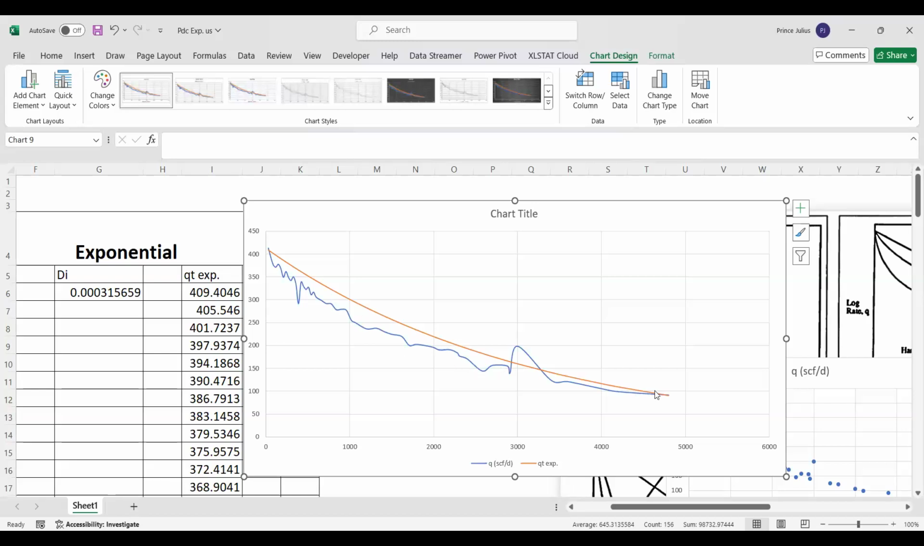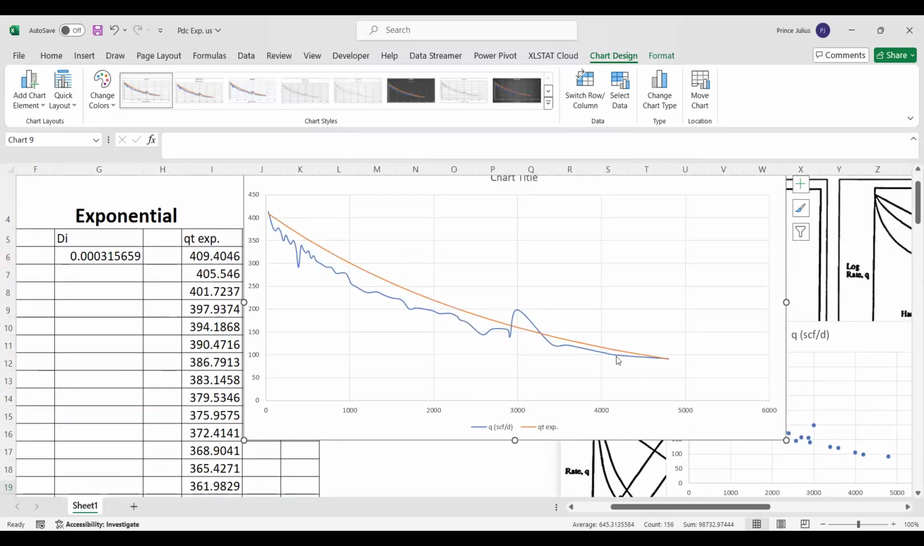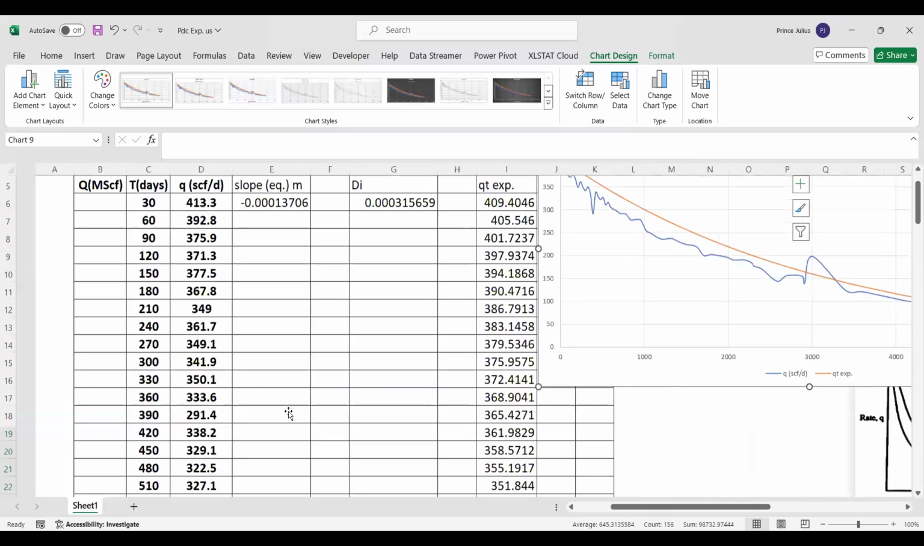So from here onwards, you have reached somewhere around 90. But right now our target is to reach 50 standard cubic feet per day. For that, here we don't have real-time data. Rather, you can forecast from the modeled one. So how can we do that?